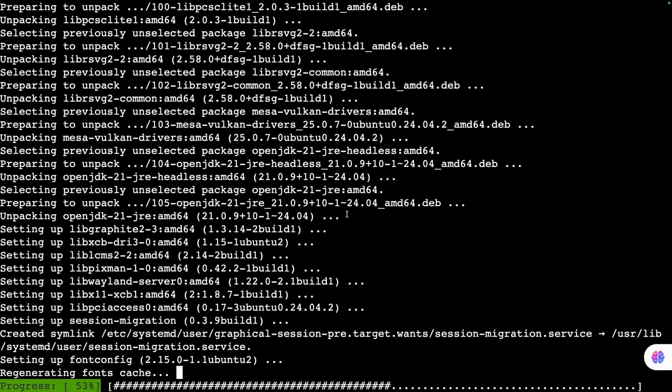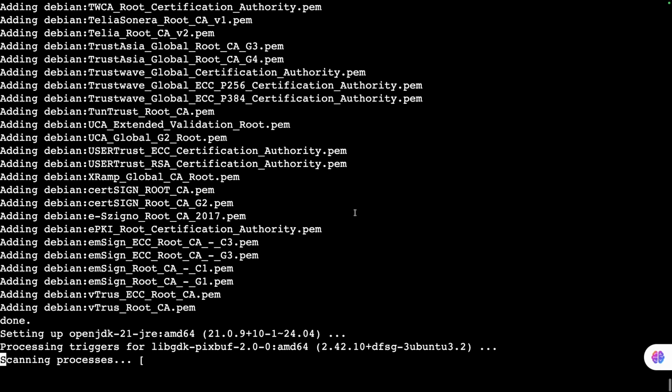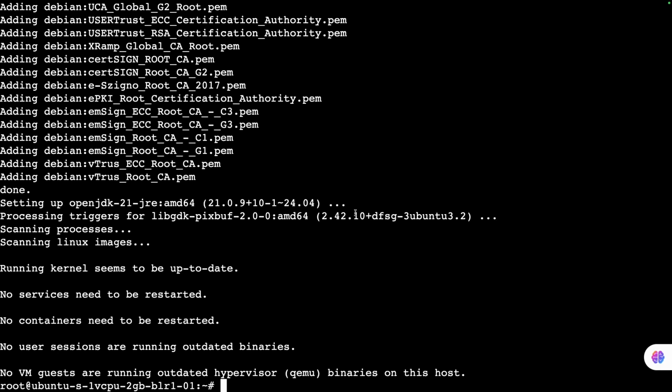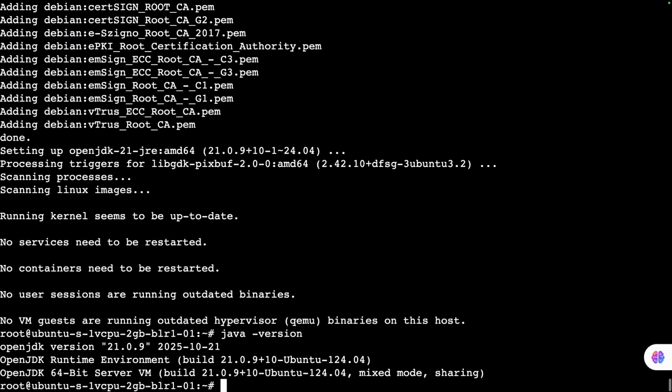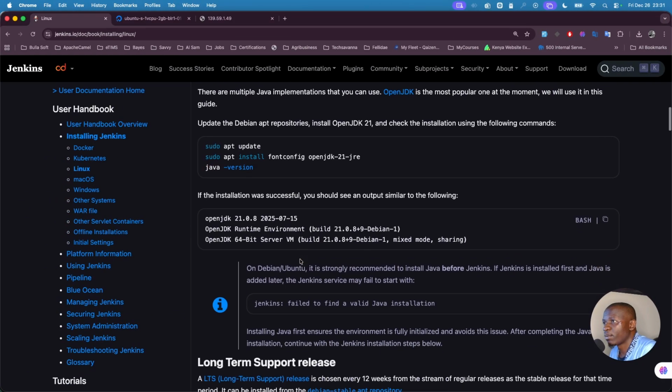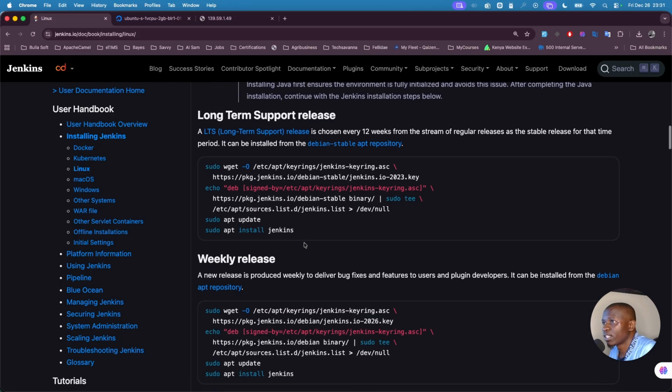And then once I'm done with that, just give it some seconds. Once I'm done with that, I'll be able to check the Java version that we have right now, to see if Java was well installed. So you can see I have JDK 21 already installed, 2025 1021. So that's well installed. After that, I'll now come here and install Jenkins.